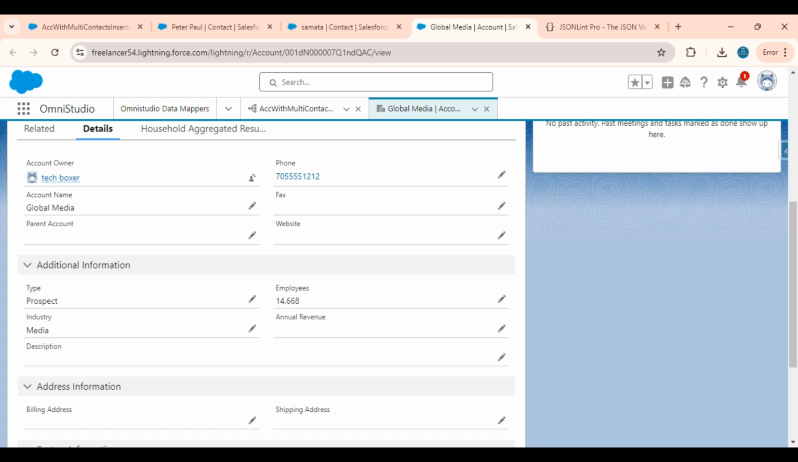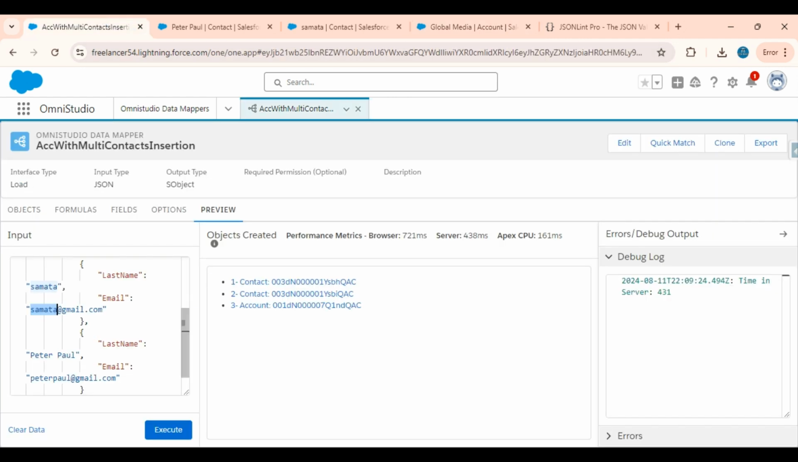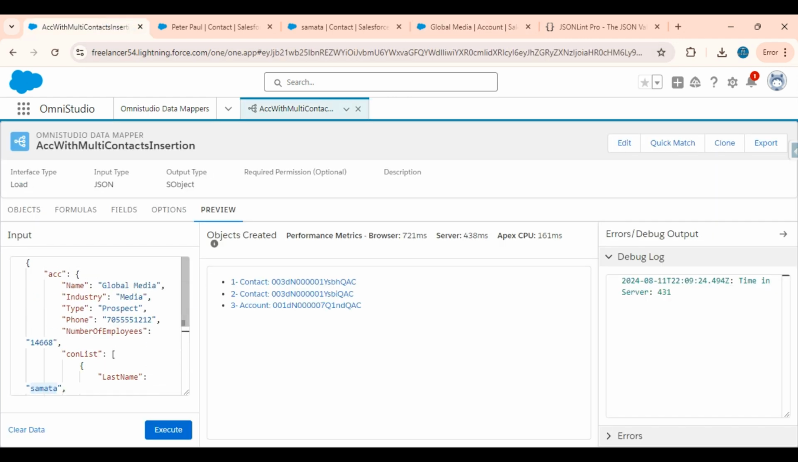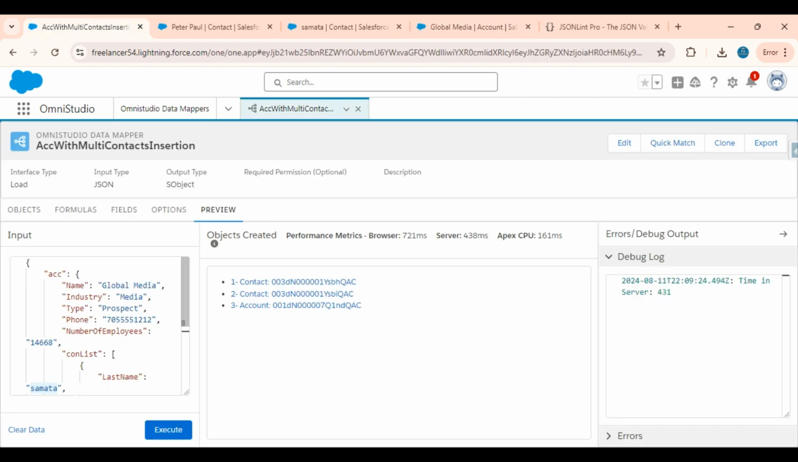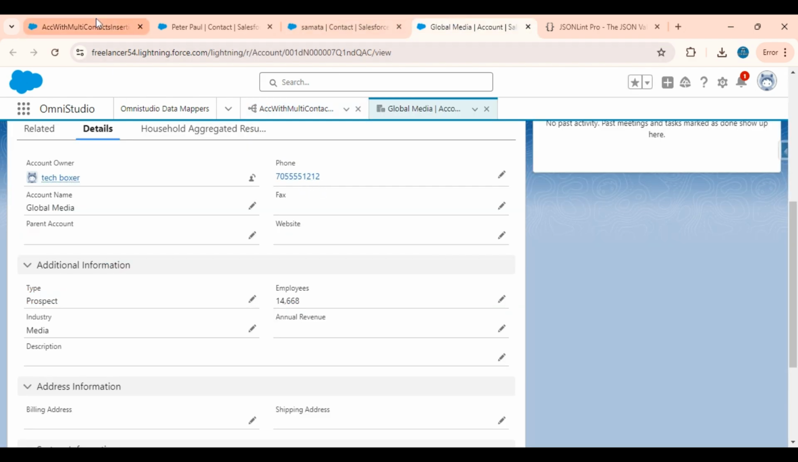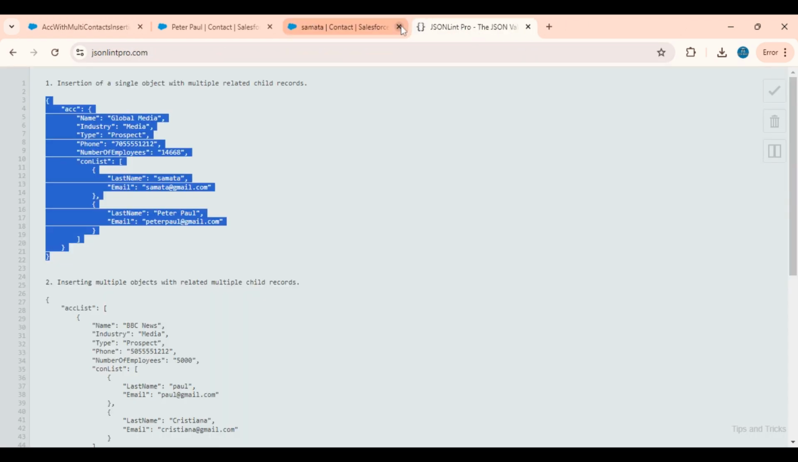You can see the object name as Global Media, okay, and the industry as Media, type as Prospect, and phone number as, yeah, Global Media prospect, and industry as Media, and number of employees 14668. Phone number starts with 7044451212. Yeah, it got created.